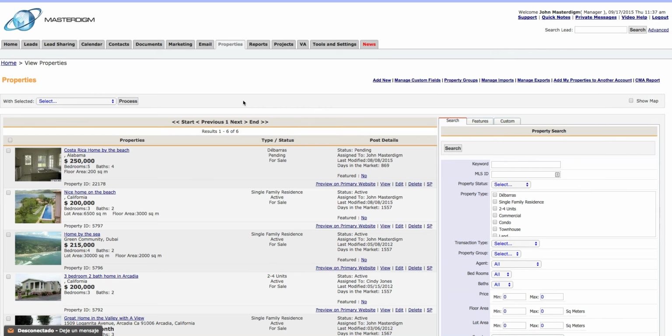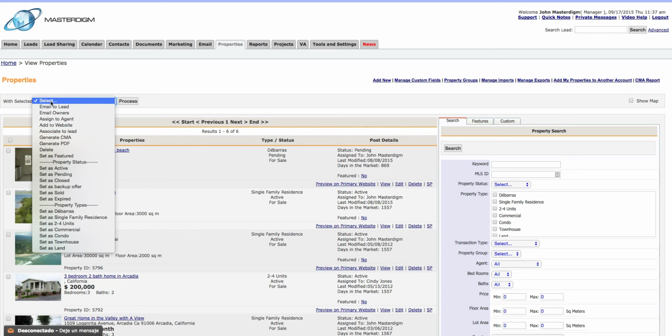This is a complete overview of the Properties tab that works with the WordPress plugin. So let's get started. As you can see here on the Properties tab, it will say "with selected." When you click "with selected," you'll see it says "email to lead," where you can email properties to your client base, email the owners of the properties.